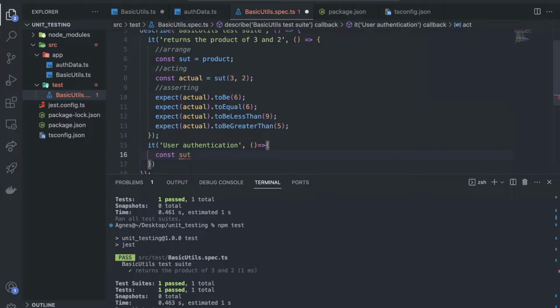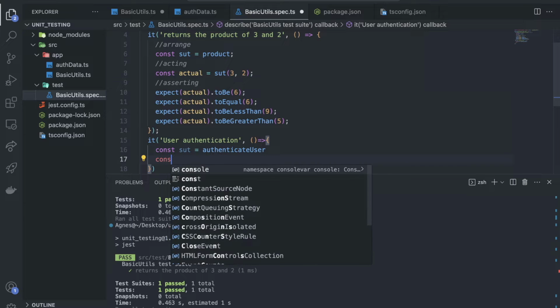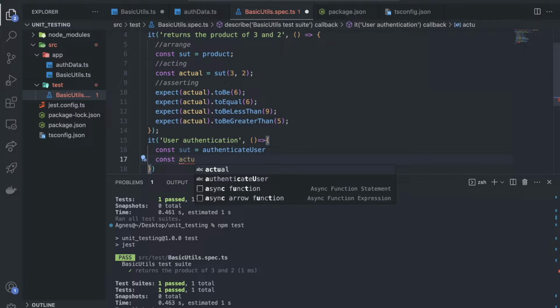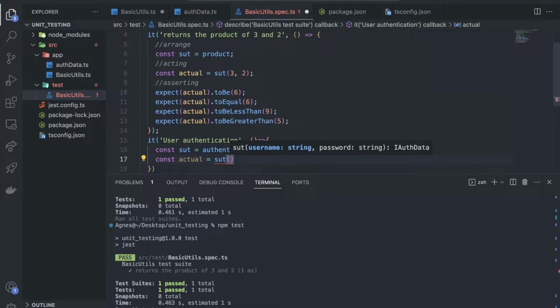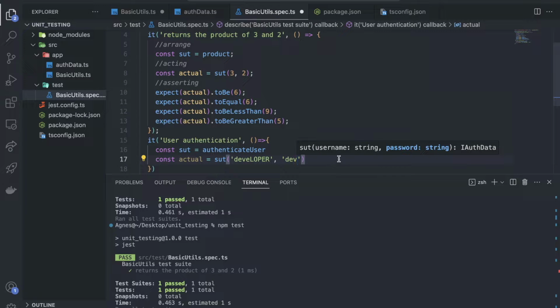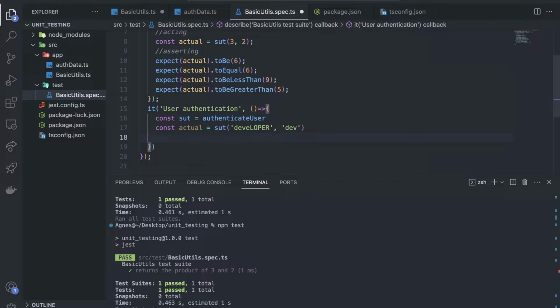So our actual is equal to, so the name of our function is authenticate user, and authenticate user is going to take two things, but I'm not doing that here because the next thing now is to define our actual, which is going to be sut. And now sut is going to take in two things, which is the username and the password, and both of them are strings. So I'm going to pass the same developer, and the other one, let's also pass this. And now we can start our test.